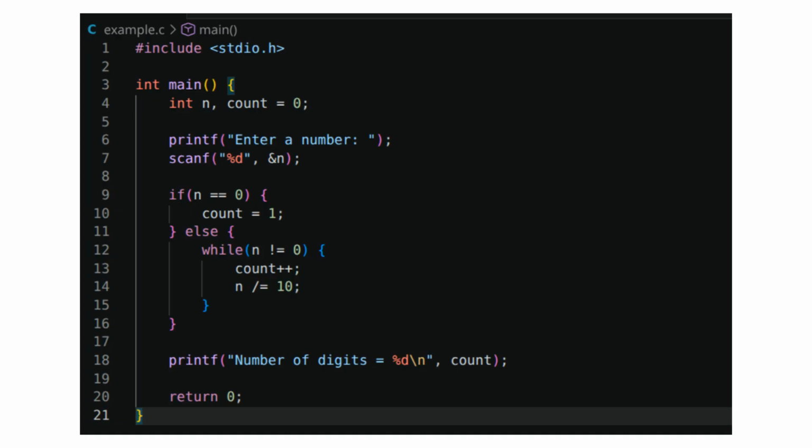Now look at this part, the if statement. It checks if the number is equal to 0. Why? Because 0 is a special case. 0 itself is 1 digit, but our counting logic uses division, and it wouldn't count it properly. So if the number is 0, we just set count to 1 and we're done.